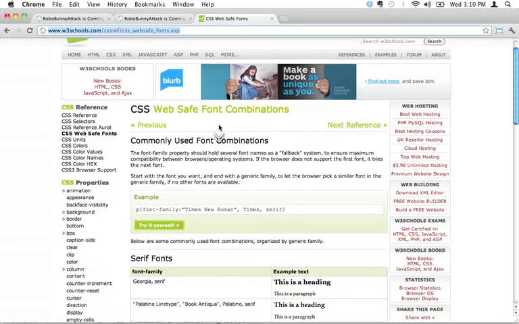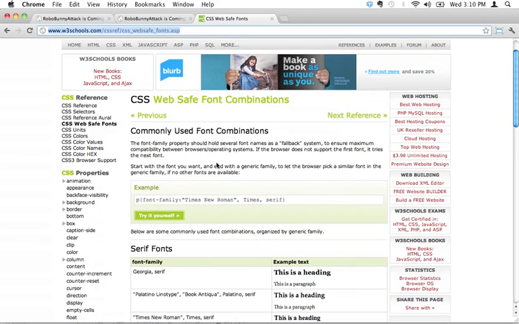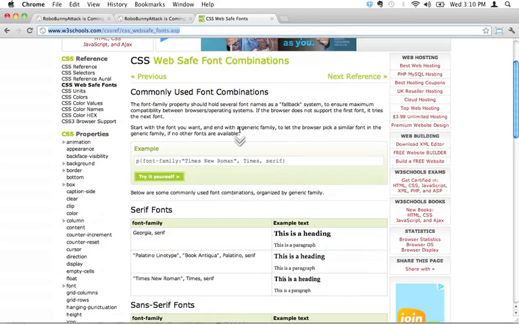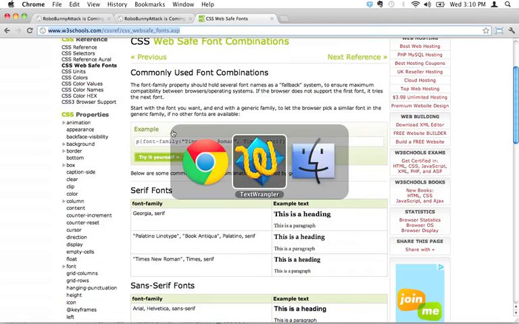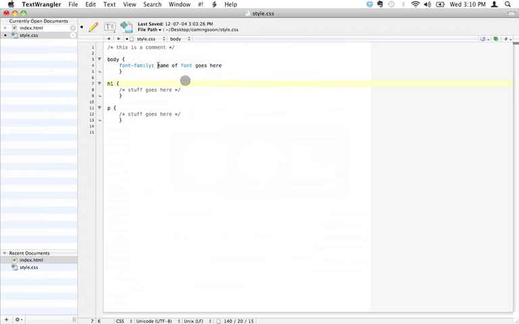When we talk about web-safe fonts, we're actually talking about web-safe font combinations, because I alluded to the fact that there are certain fonts that are installed on both Macs and PCs. Well, the reality is they're very, very similar fonts, and they're just called different things. So when we talk about font combinations, we're talking about a series of fonts that you want to put in your CSS file.